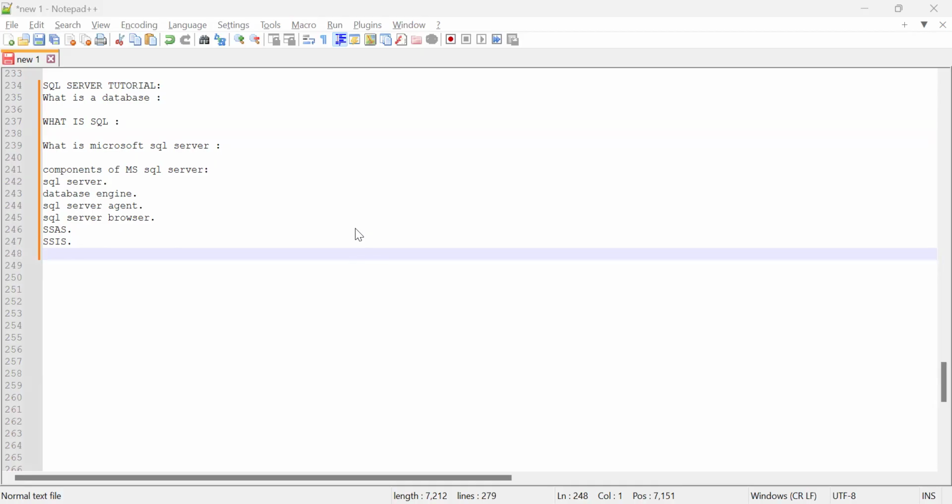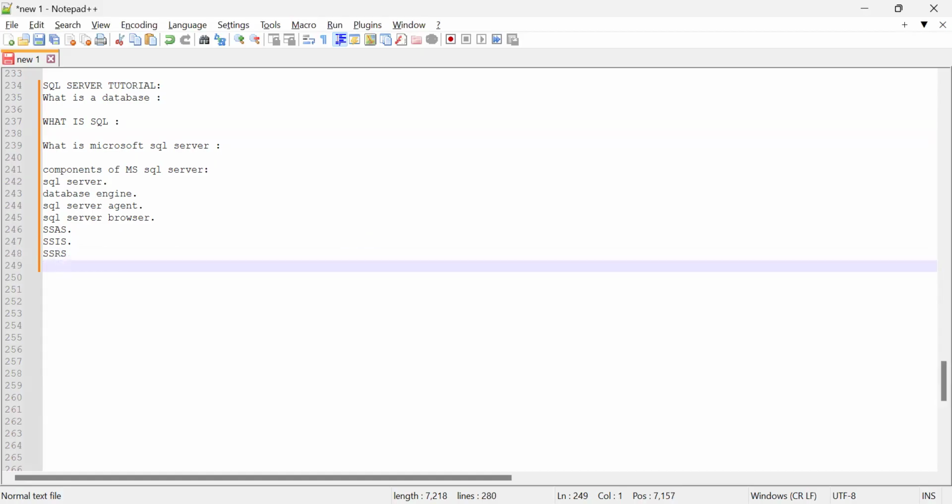Now, the last component is SSRS, which is SQL Server Reporting Services. SSRS is used for reporting purposes. We can create different types of textual and graphical reports using SSRS.